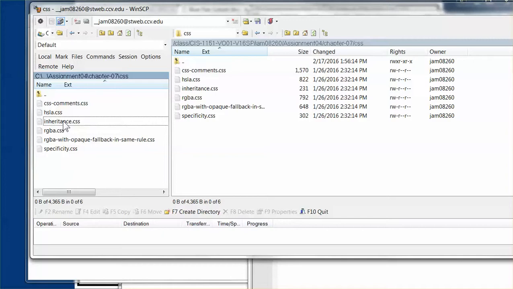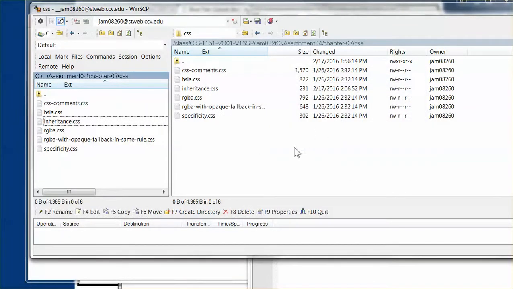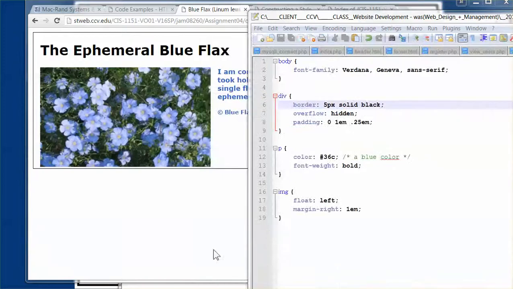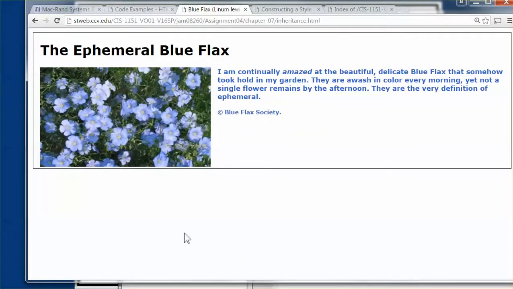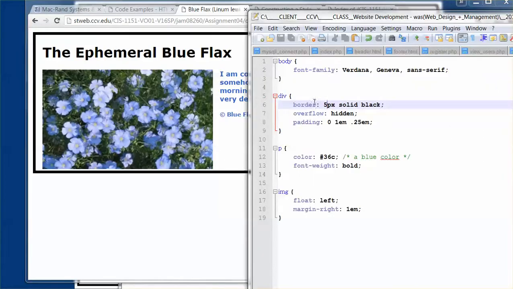And so I want to take this new inheritance and drag it up and upload it to the server. And now when I look at this and I Control F5, I'm going to see that that border is now 5 pixels wide. And that's how I've changed it, not in the code itself, not in the HTML, but in the CSS. And there's lots of good things that you can do once you change it in the CSS. So that border is 5 pixels now.